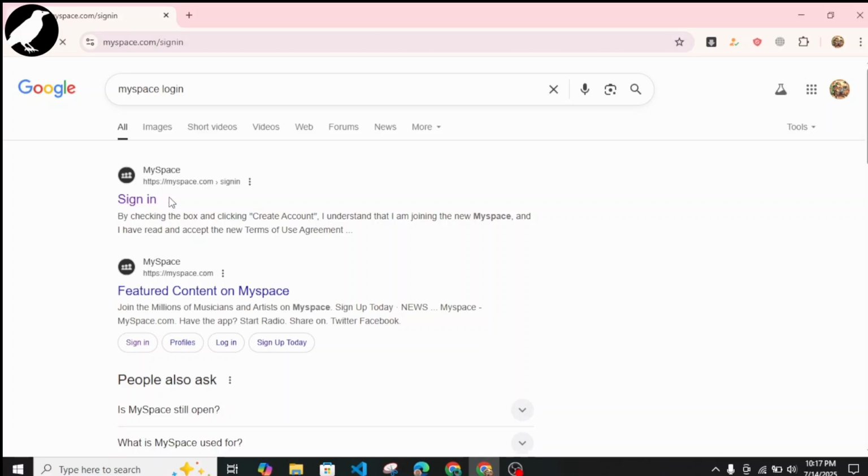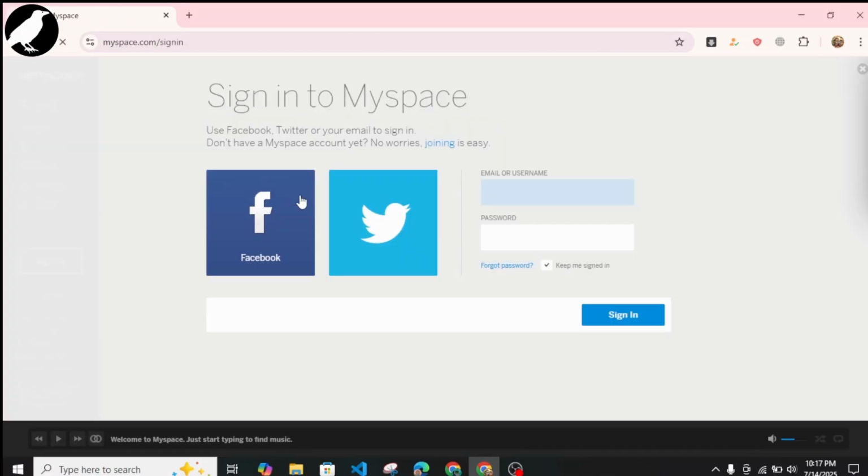So just tap on that, and once you tap on that, you just have to wait for a few seconds until you are redirected to this page. From over here you can also actually sign in with your Facebook account or Twitter account as well.